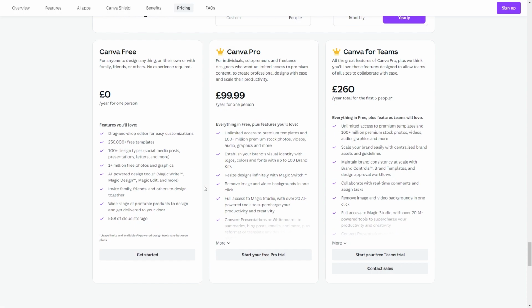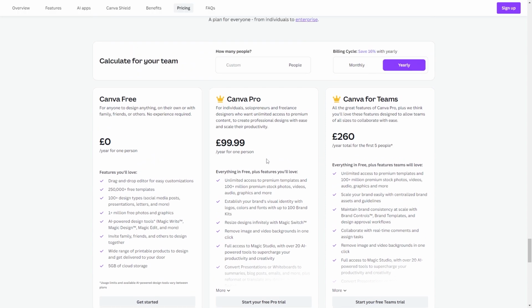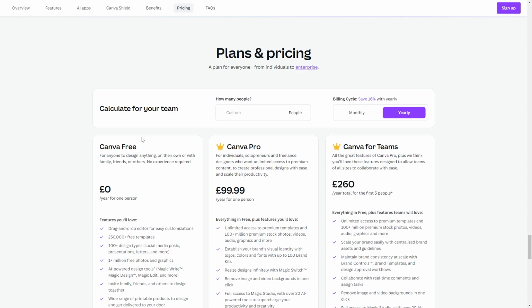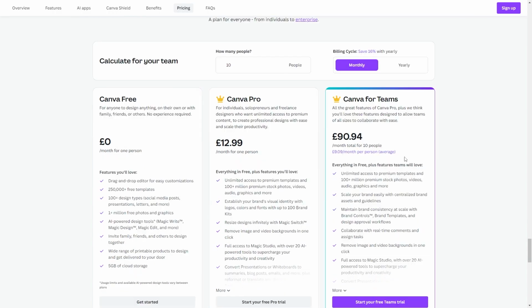In order to actually access it, you do need to buy Canva Pro, and that costs £99.99 per year for one person. Now, if you've got a team of people and you're looking to buy this, you can actually calculate how much that's going to be for your team. So you could put in, say, 10 people in your team, and if you wanted to pay monthly, that would come out at £90.94 per month for a total of 10 people.